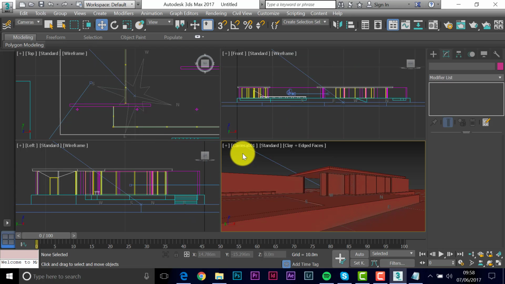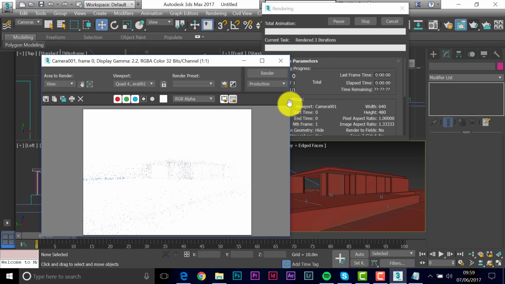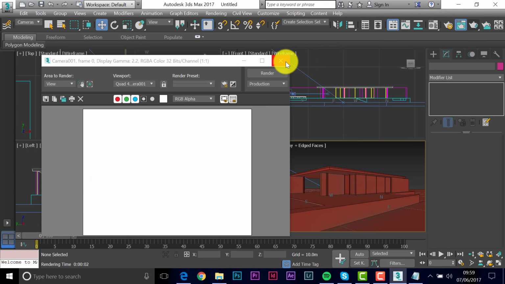Okay, now we should be in a position to do a render, so let's do a quick test render and see what it looks like. So we're rendering the current viewport. Okay. Absolute whiteout. Now that means the exposure control isn't set properly.